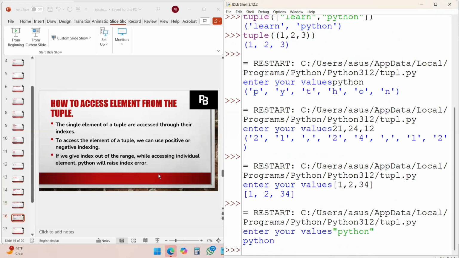Now, how to access an element from the tuple? This is again a very simple way, students. You can access using indexing. So, like a list, we have the same concept here, positive or negative indexing. If we give an index out of range while accessing an individual element, Python will raise an index error. Why and how is it?